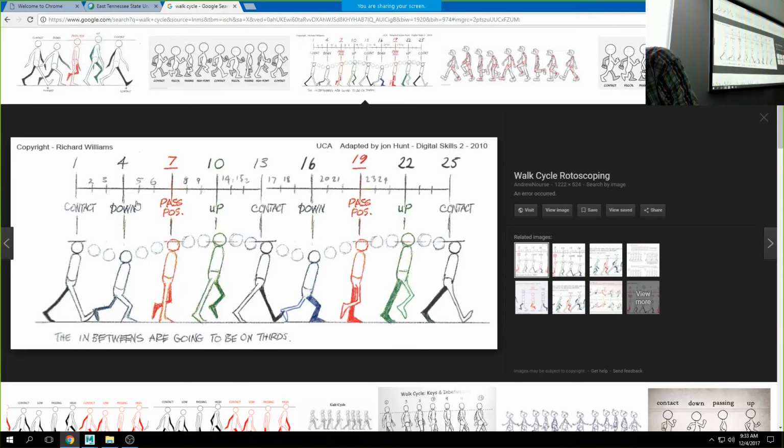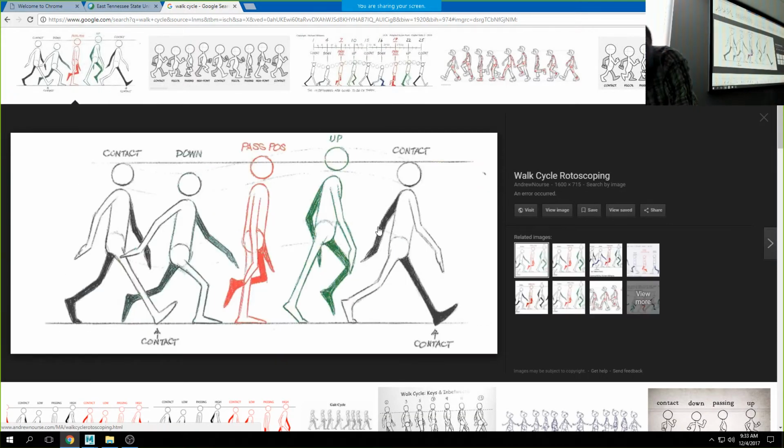So if we look at our passing pose, which is halfway in between our two contacts, right? This is one of the things that's missing. So halfway between our two contacts is the passing pose. This is the point where everything is sort of in the middle of that transition, right? We're switching back and forth between the two feet. At this point, we're on one foot. The other foot is in the air passing forward, right?